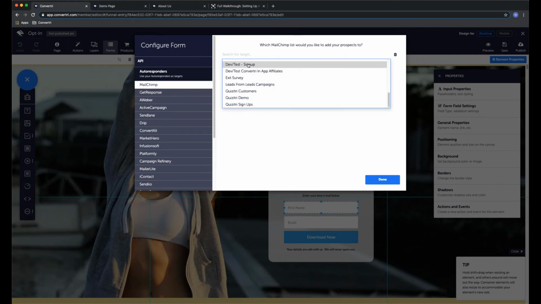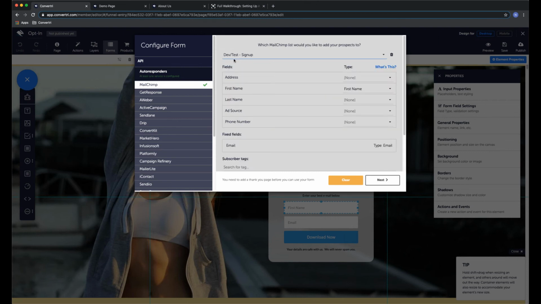So first thing we're going to do here is attach the form to the page. So we'll click on Forms in the bar up here, and we're going to use an API connection for an autoresponder, and I'm going to use MailChimp. Now I'm using MailChimp mostly because that's the autoresponder I've got connected to this account.